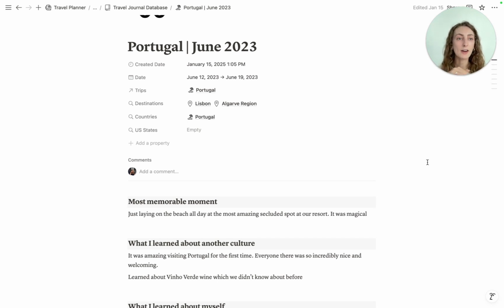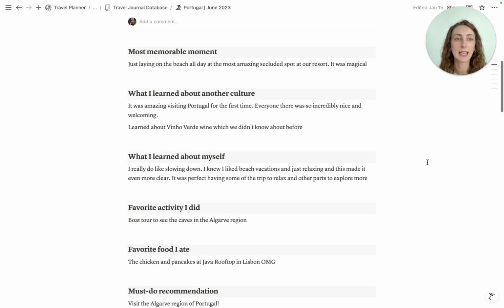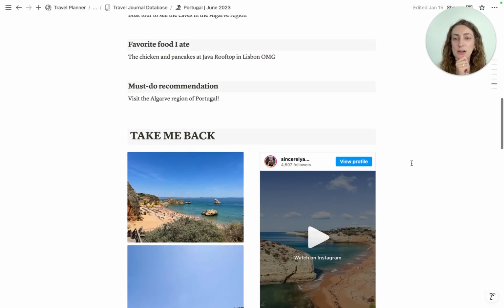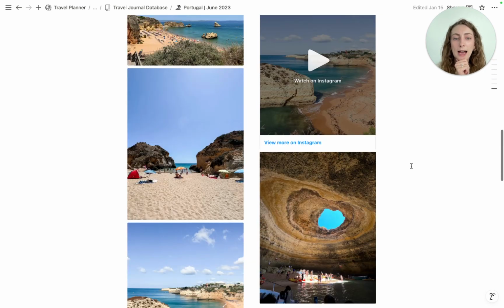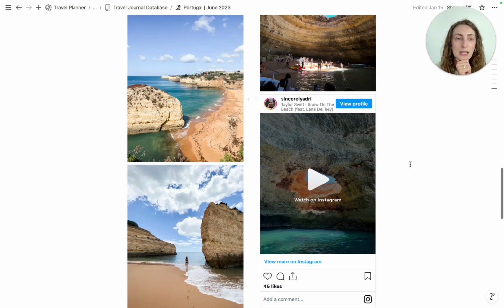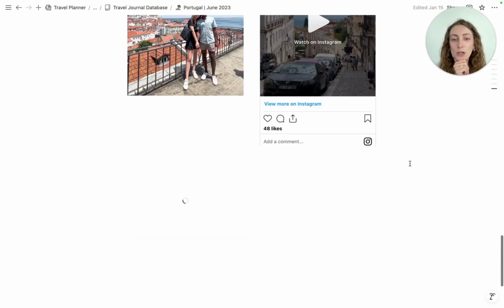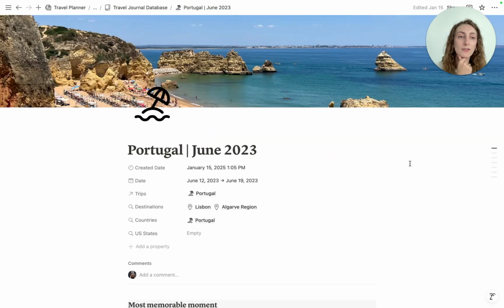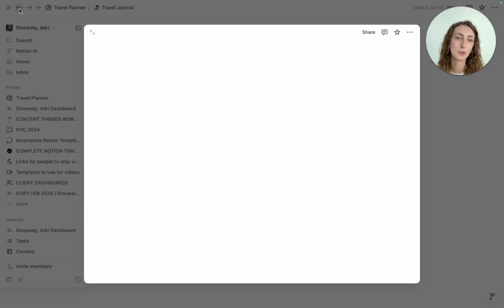And I have different journal entry prompts that you can automatically have in here. And again, you can update these and edit them any way that you want. So I have these different questions, and then I have a little section where you can add different social posts and videos and images into here that you want to save from the trip. And it's just really, really fun to have a space where you can go back and see all of your different memories from your travels.